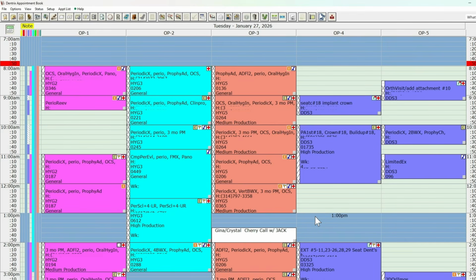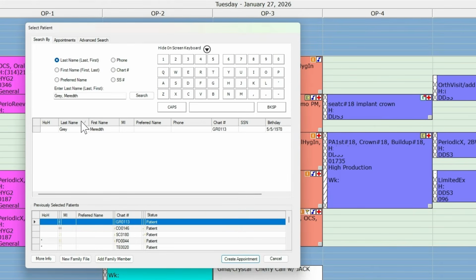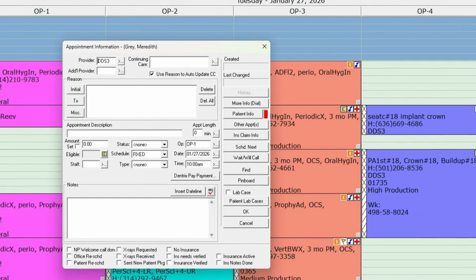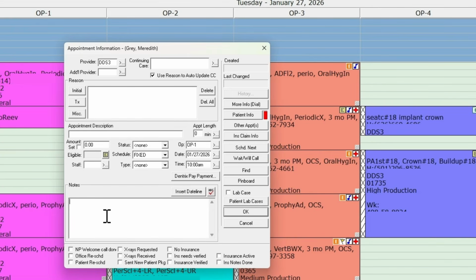Okay, so the first part we're going to go through is just scheduling an appointment for an existing patient. To do this, you're going to be in the Dentrix appointment book. The quickest, easiest way to do this is to find an open spot on the schedule and double click on the time spot. From here, you can select your patient, and this pulls up the appointment information box. This is where everything is entered into the patient's appointment.